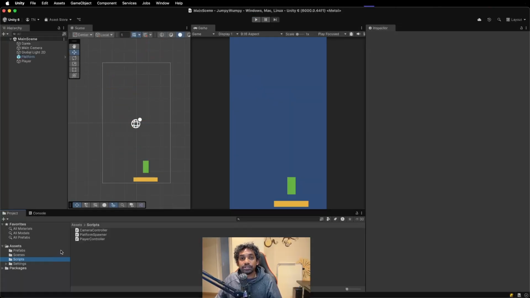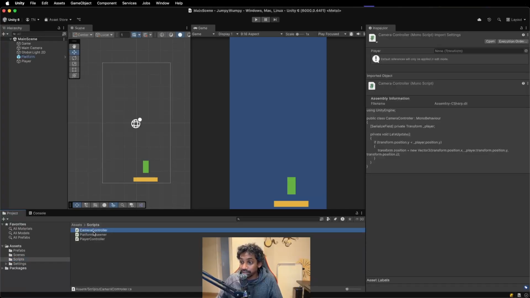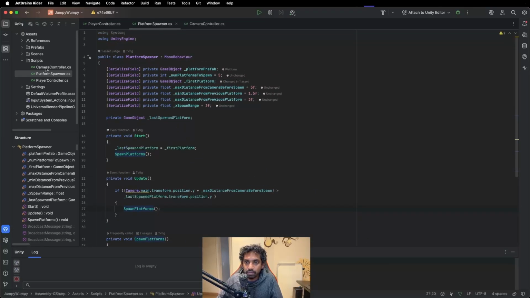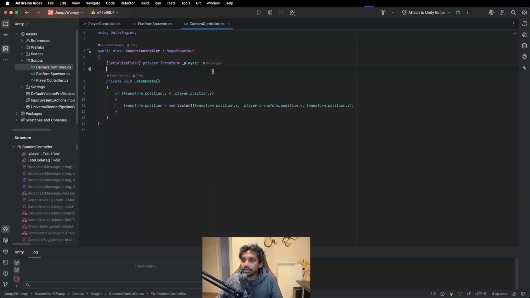All right. Now to make our camera move, we're going to need a camera controller script, which I've created here. Let's open this up in Rider so we can see the camera controller. This is a pretty simple script. All we're going to do is get a reference to the player's transform. Then in LateUpdate, we want to do this in LateUpdate because the player does things based on physics, which happens in FixedUpdate. So we only want to update our camera after all of the physics operations have happened.